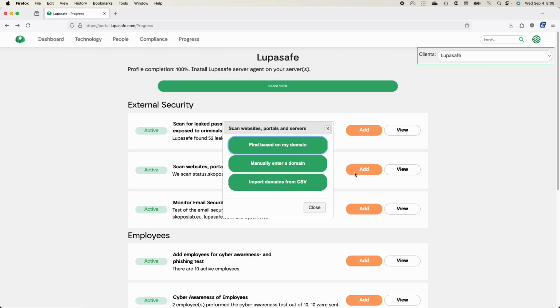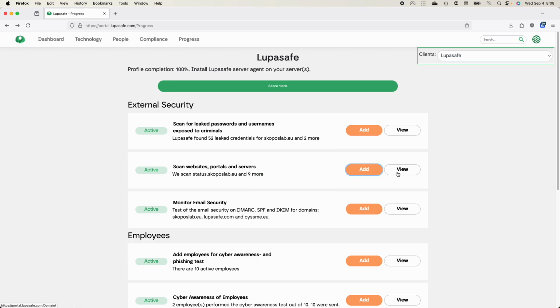You can add your domains in different ways. You can find them based on your domain. It's a powerful feature. If you're new to a client and you want to show all the domains and subdomains they have on the internet, you can manually enter a domain and you can import domains from a CSV file. So let's say you are a web developer and you have like 1,000 domain names. This is the preferred way to go ahead. All right, let's have a look what's in there.